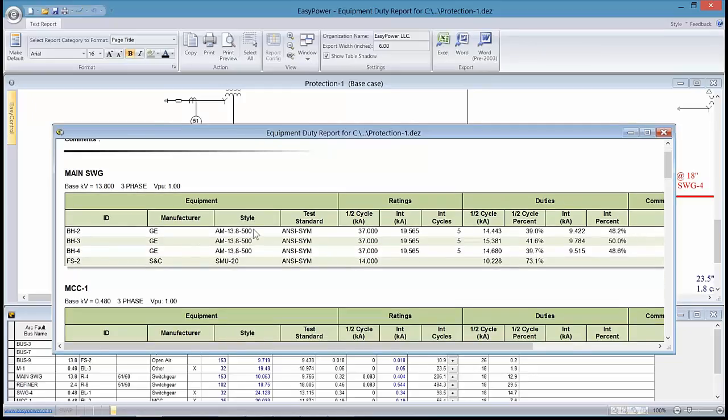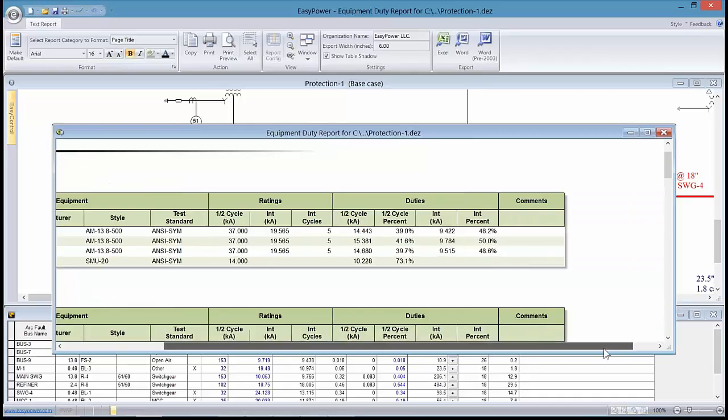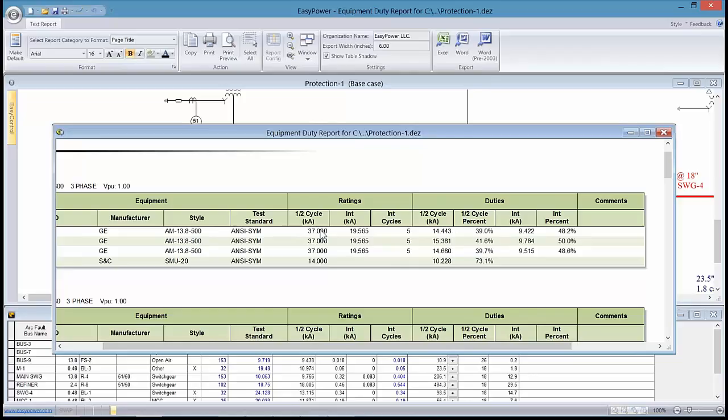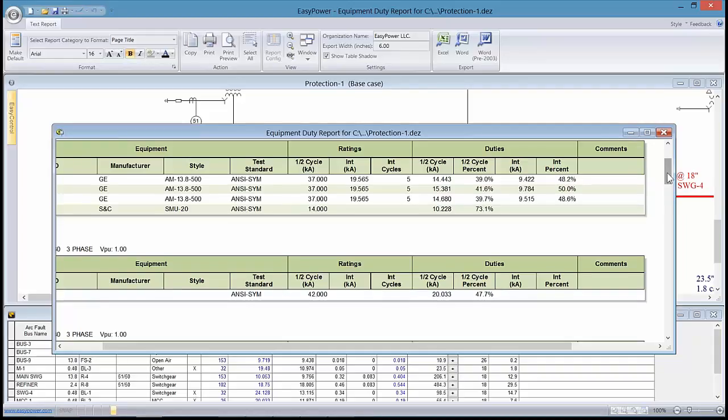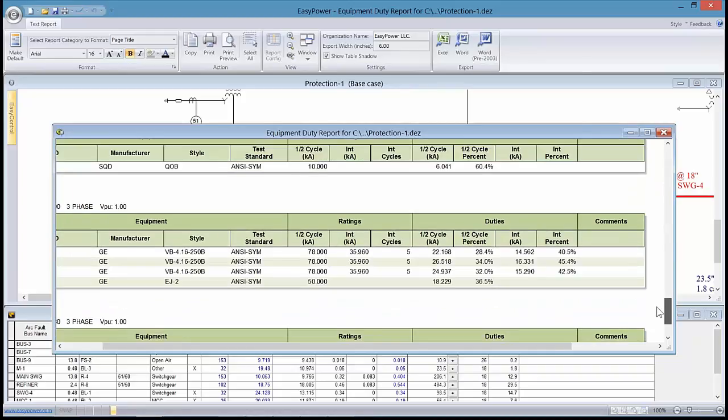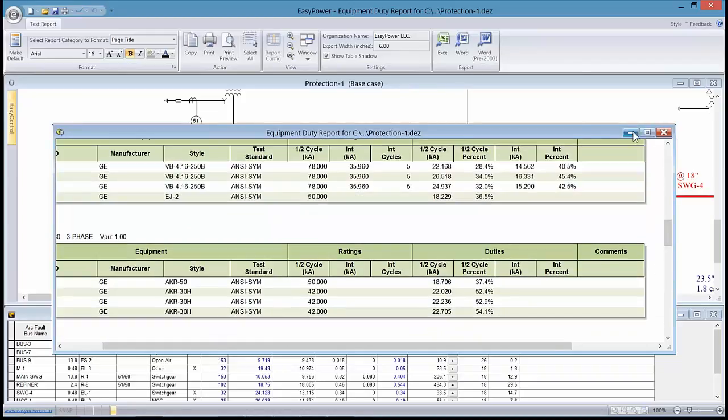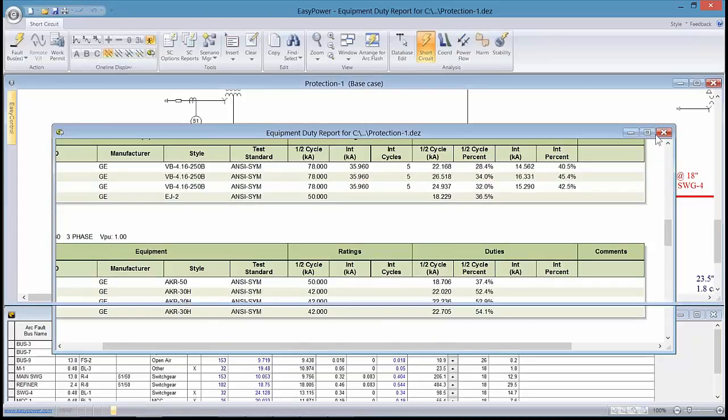So main switchgear, manufacturer, the style, the test standard that the factory guarantees, the rating that we're going to be exposed to, and then how much headroom we have based upon compensated calculation against the X over R environment that the test was made at. Okay, when you see anything highlighted in red, that means you're within 10% of the safety factor, or you've exceeded it, in which case you want to pay attention to it, because that means that piece of equipment may not operate as spec'd.